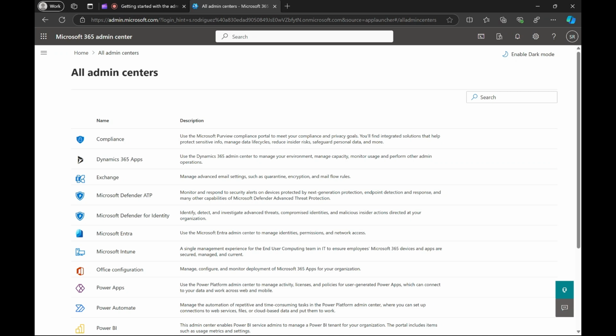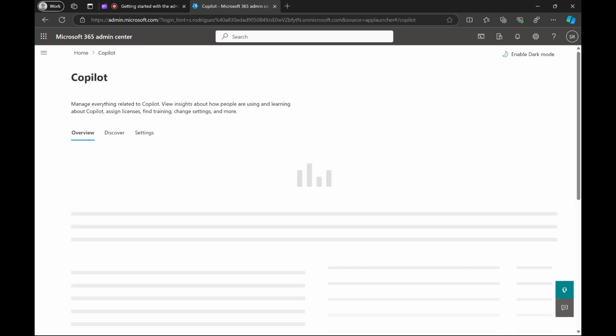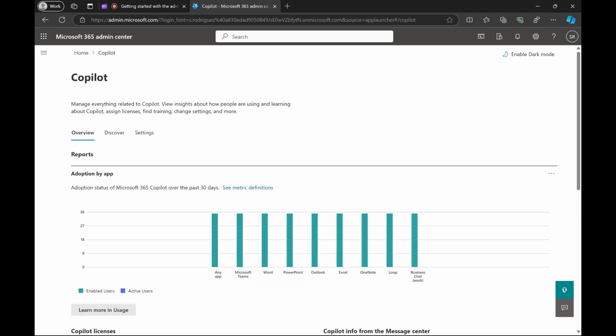So I'm going to go to the left side. I'm going to open the burger menu, and you will see that just under the home, you have the Copilot icon. All right. So I'm going to touch here. And the information that you are going to see here on the screen is split into three sections. You have the overview, you have discover, and you have settings.